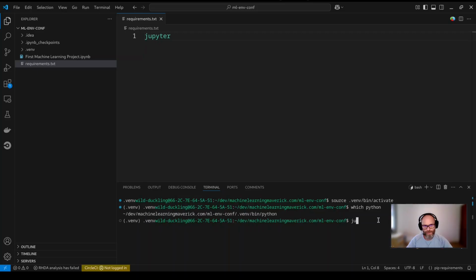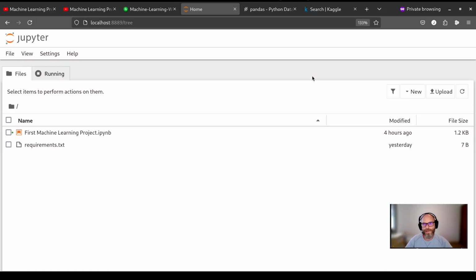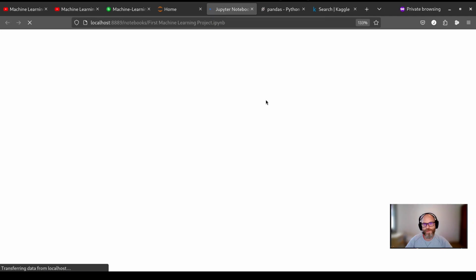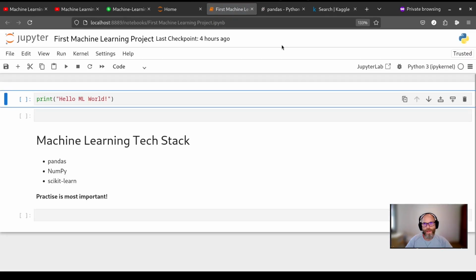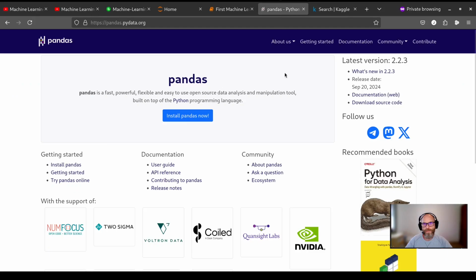And now I will type jupyter notebook and wait for the server to run. Now we can see that the server is up and running, and I can use the previously created notebook and go to coding with pandas. What is pandas? Pandas is a data analysis and manipulation tool that is available to use.